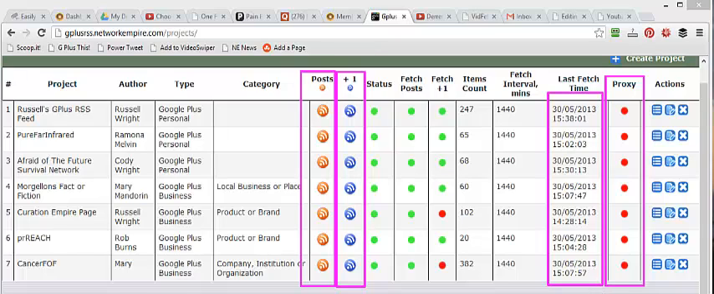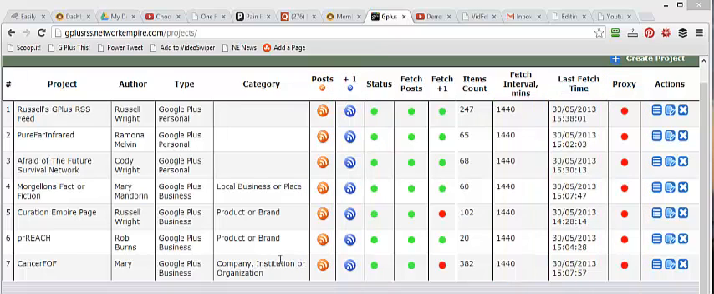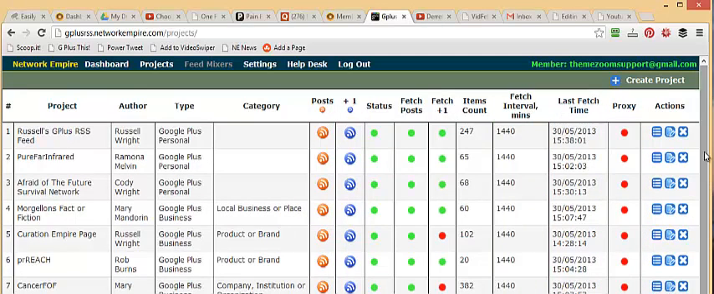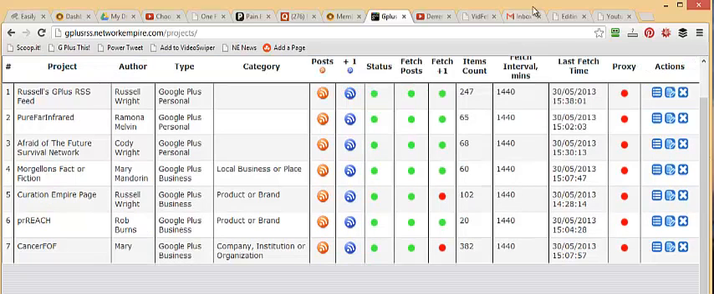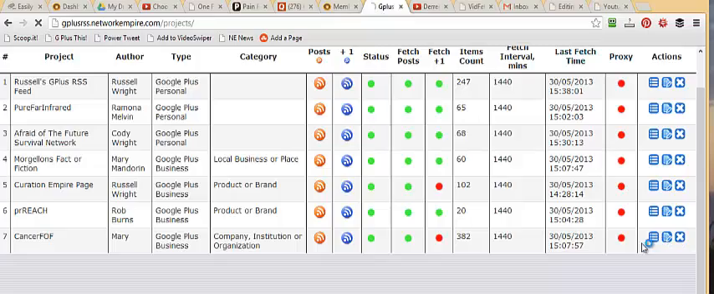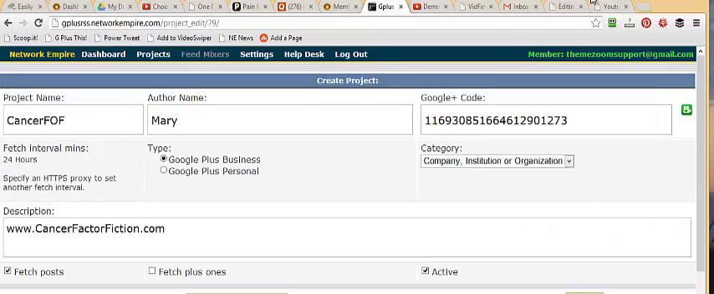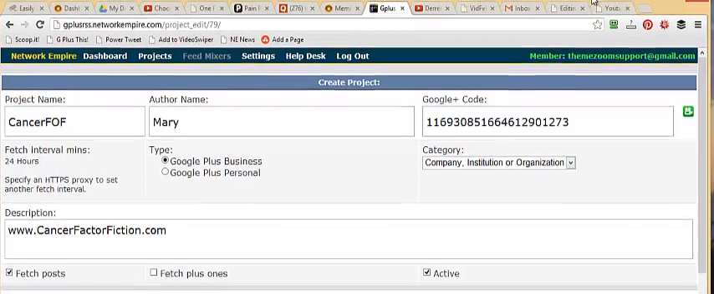Okay, so that's pretty important stuff. And here's the fetch interval in terms of minutes. It's 24 hours. Okay, so all you would have to do if you wanted to, for example, create an RSS feed, is you would just go ahead and create project. But I'm going to go ahead and edit one here rather than create a new feed. Shows you what it is you are looking for.